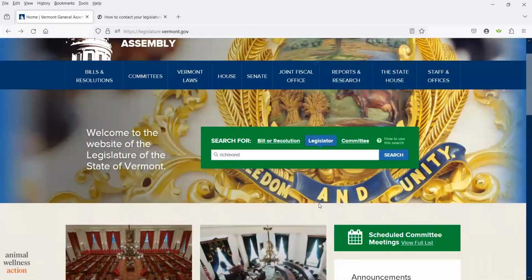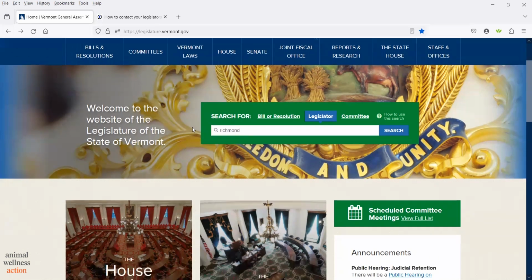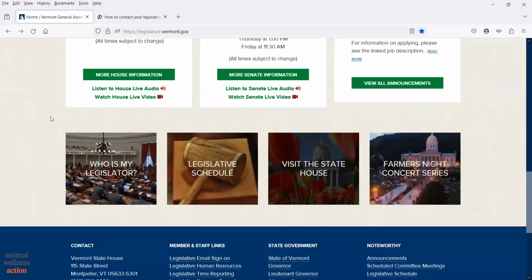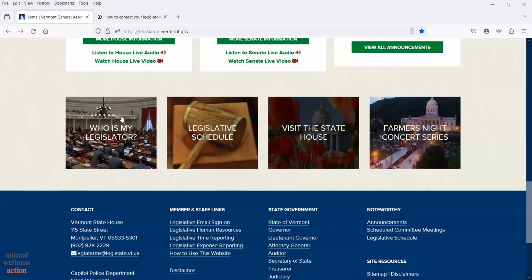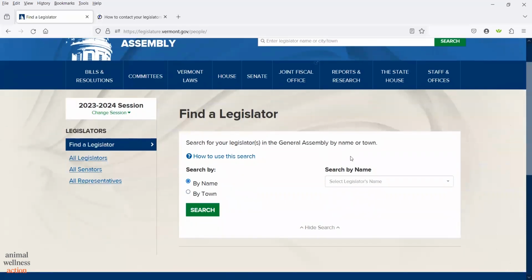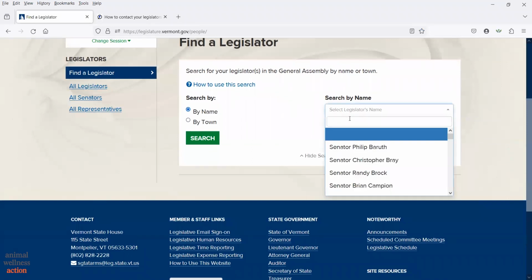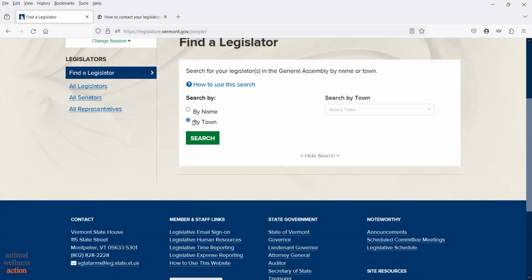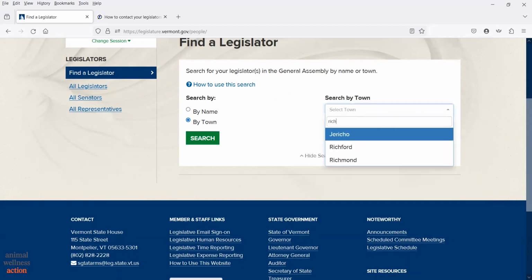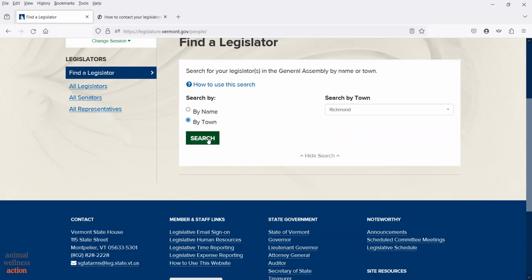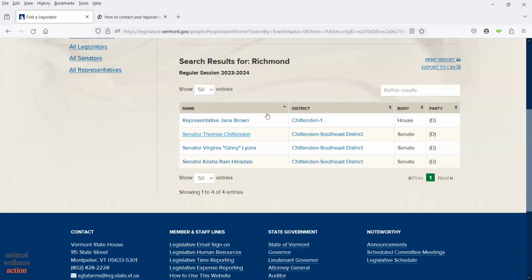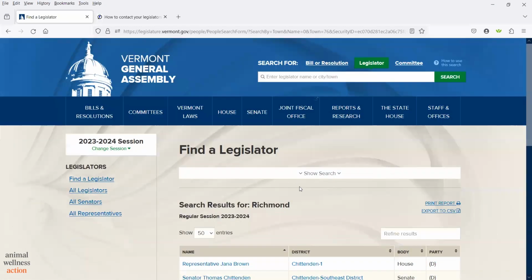We will be going back to the main page right now. If you're having trouble utilizing this green rectangle in the middle of the screen, you can go down to the bottom of the page, and on this left square, you can click who is my legislator. It will bring you to a different search feature, and then you can search your legislator either by their name, or most likely you will be searching by your town. A similar process: you input your town, you click search, and then you are provided with your legislators.